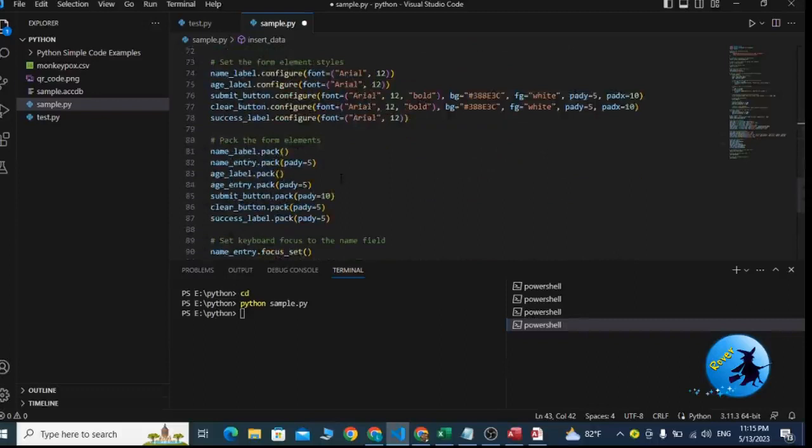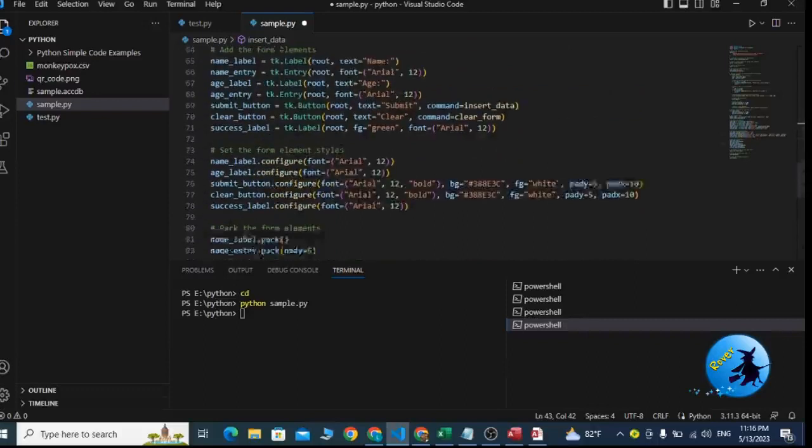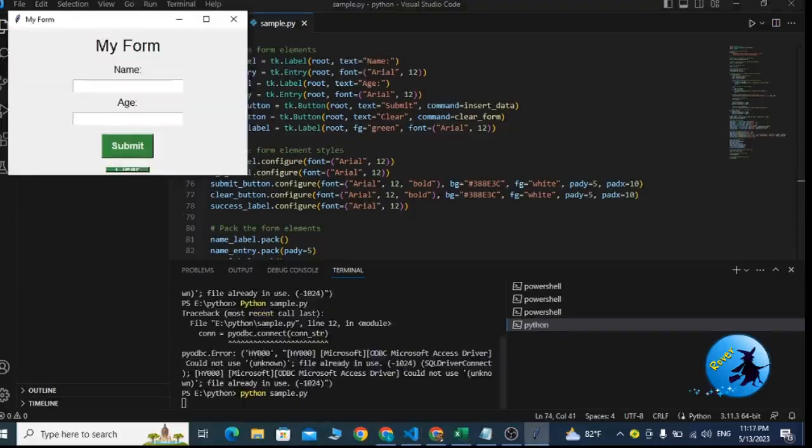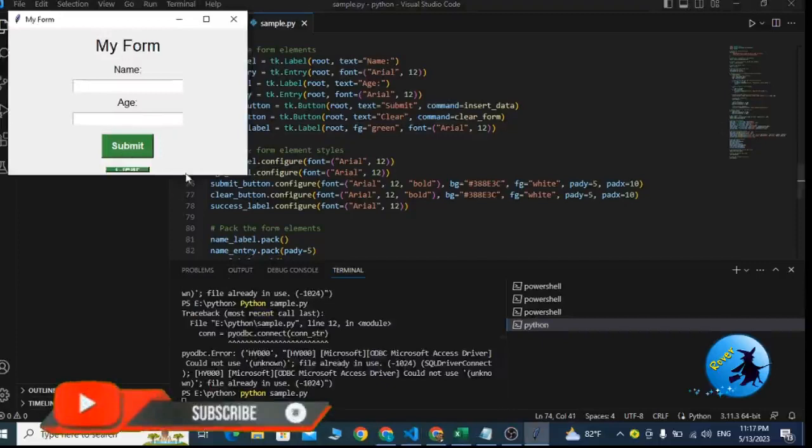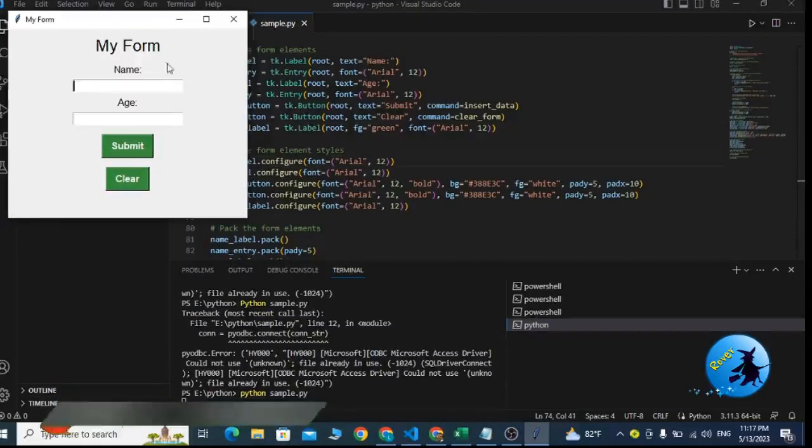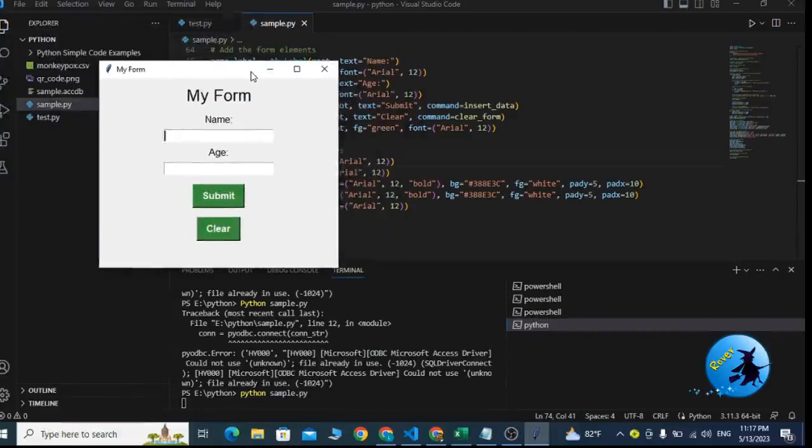Once you complete these things, and these are for the Tkinter form format, what you should do is save the code like this. Now after that we can run our code. Python sample.py. This is how I'm going to run my code. After running my code, this is the Tkinter form I designed through this code.